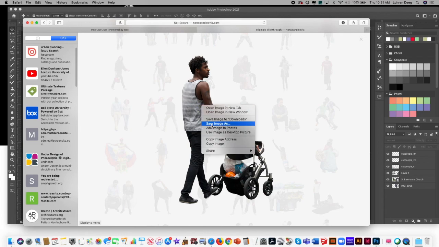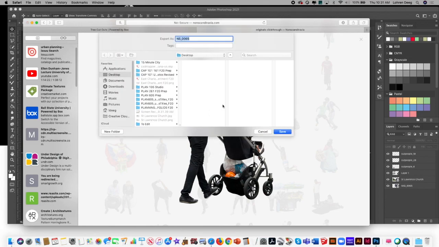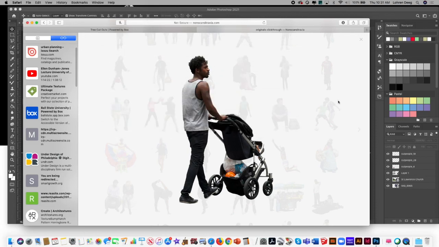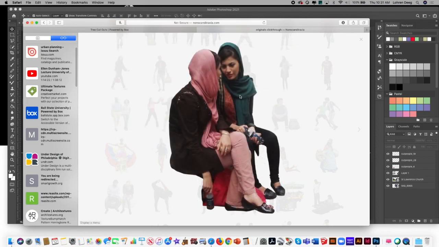So that we can get more diverse people in our library.